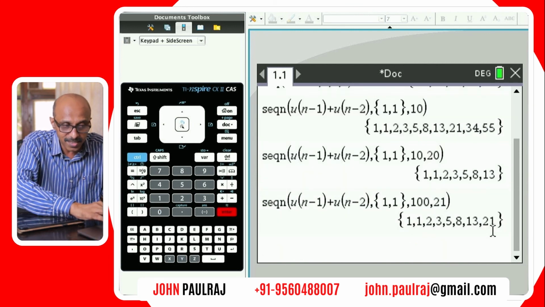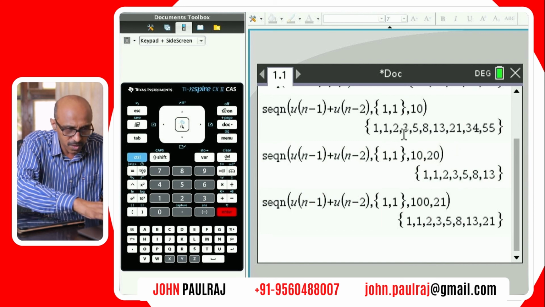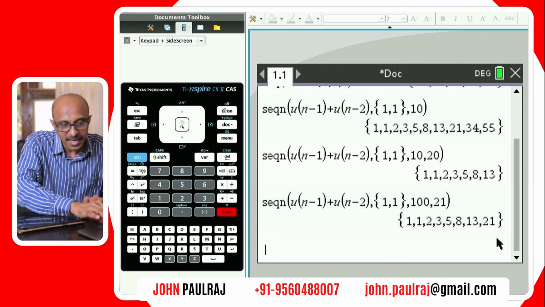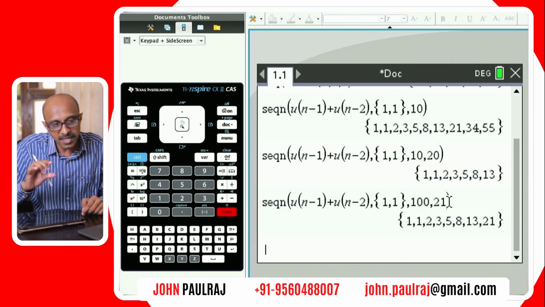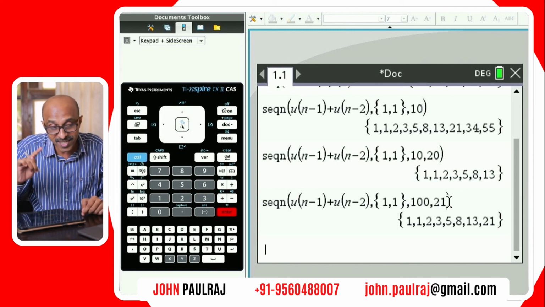And yes, it does list out 21, the term that's equal to 21. Which term is it? It's the 1, 2, 3, 4, 5, 6, 7, 8, the eighth term of the Fibonacci sequence is 21. It lists the eighth term also, so that parameter for the upper bound should be interpreted as less than or equal to and not just strictly less than.